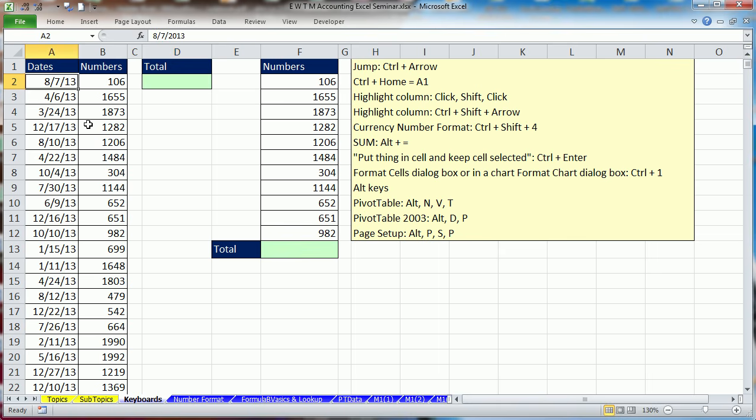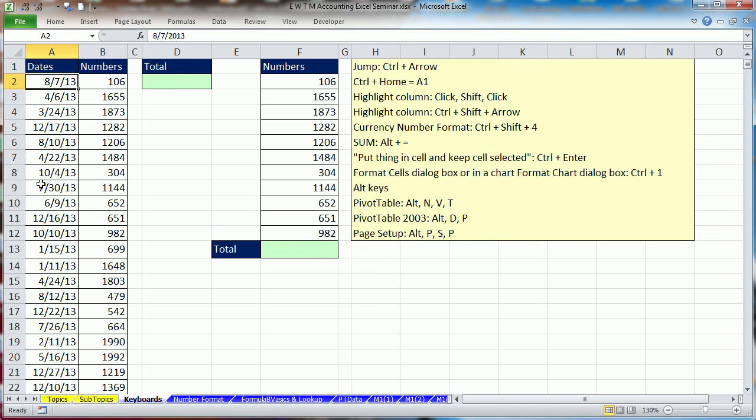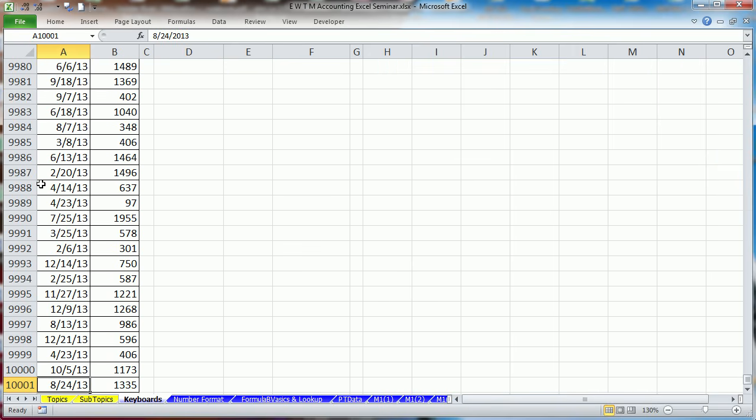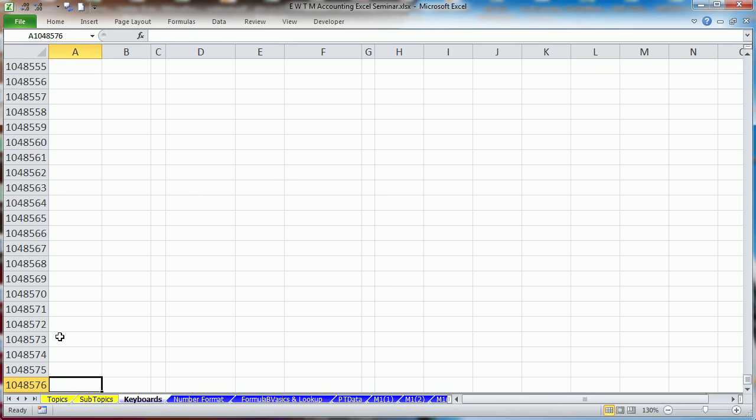Let's look at our first keyboard. If I'm just looking at this data set and I don't know how many records there are, well, I could scroll down and look for the bottom, right? But no, you don't want to scroll down. Let's do Control Arrow. Control Arrow jumps to the bottom of the current region. It keeps going until it sees a blank cell and stops. If you Control Arrow now and there's nothing, it'll go to the bottom.